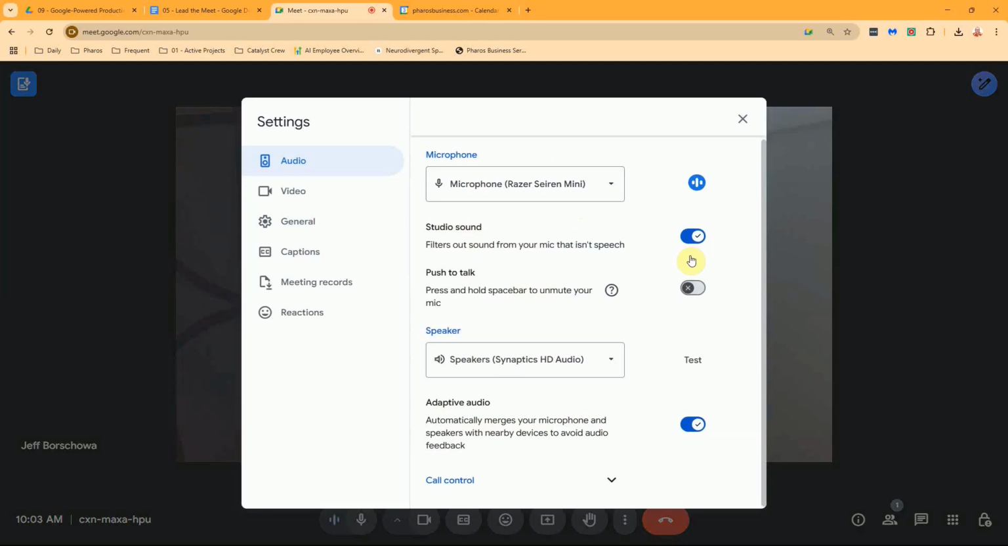I can change, if you want, you can press and hold your space bar to unmute your mic if you're in a, let's say you have a noisy room. Good common practice, common courtesy is you mute yourself, and when you talk, you press your space bar to unmute. Again, you can test your speakers.